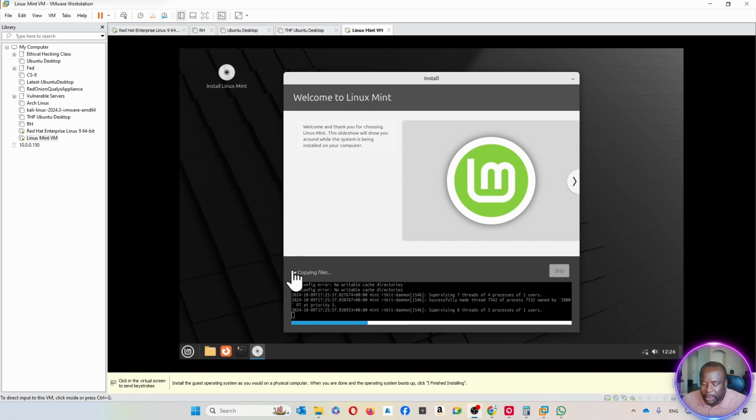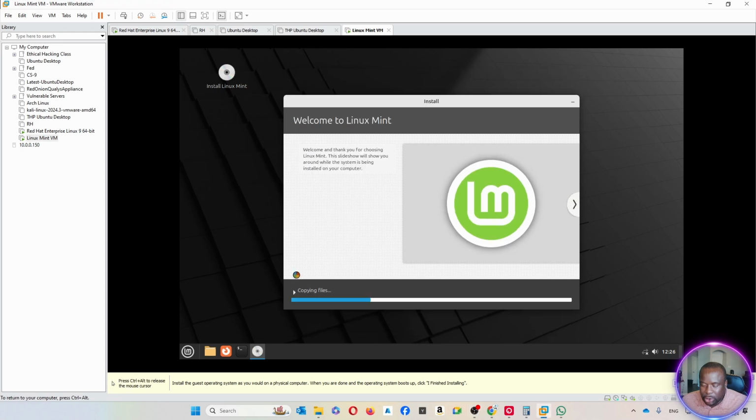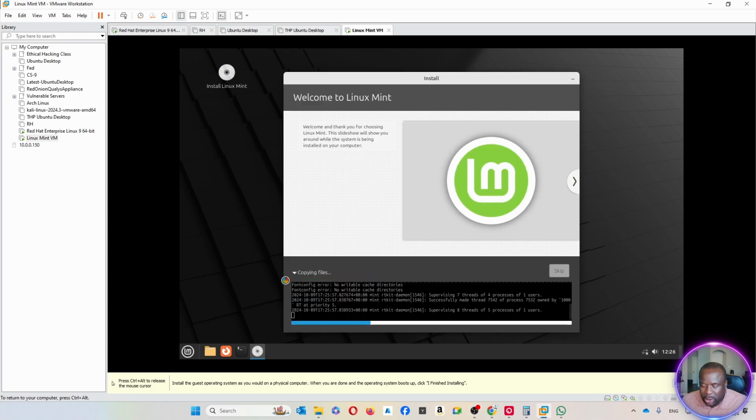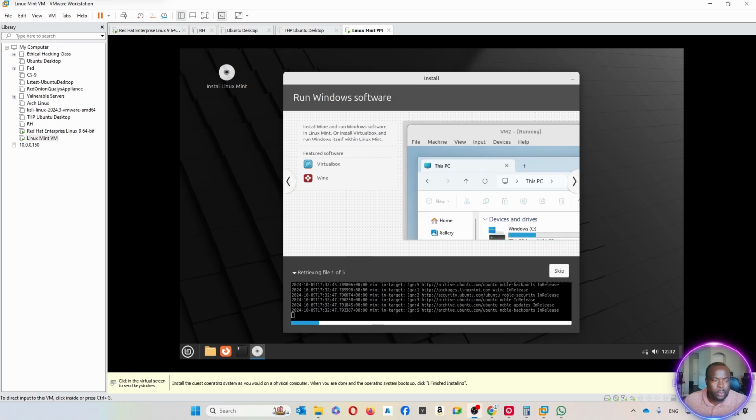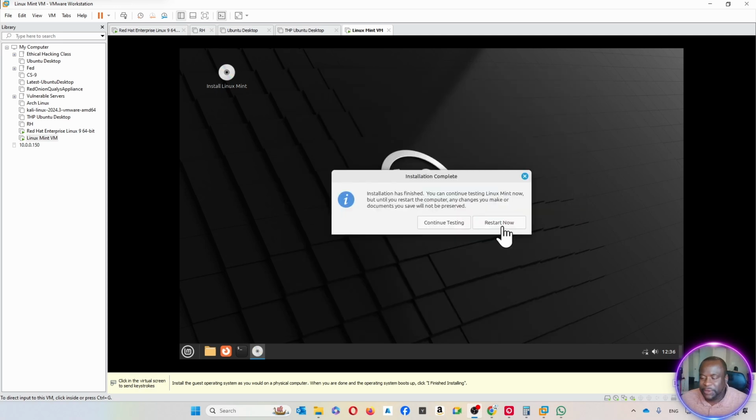To see what's happening in the background, you can click on this drop-down menu to close it and click on the play button here again to expand and see what's happening. So the installation is finished, and all I have to do is click restart now to use my virtual machine.